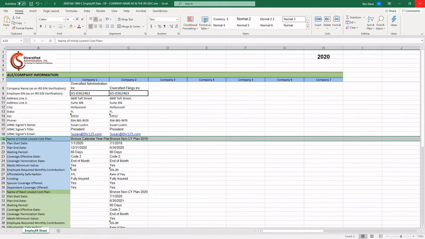Once we get to line 19, this is where you're going to identify the lowest cost plan available to your employees as of January 1st, 2020. For the first example here, Company 1, Diversified Administration has a calendar year plan that goes from January 1st to December 31st of 2020.